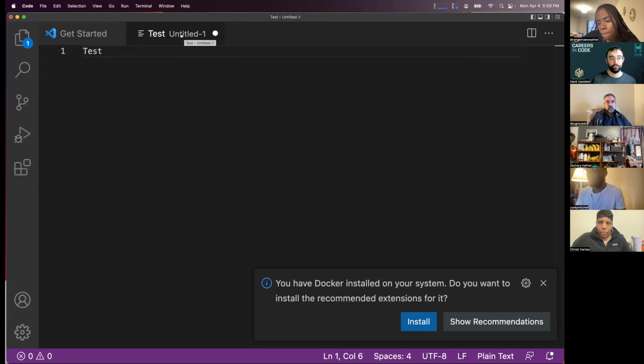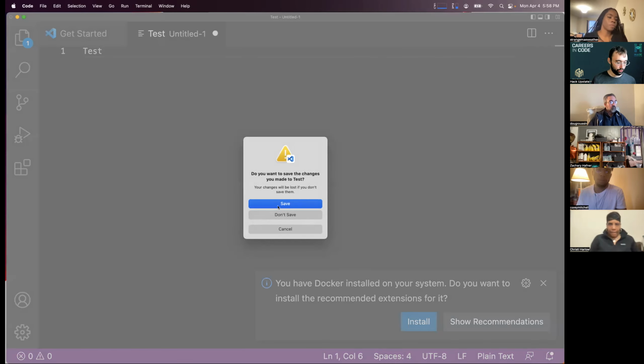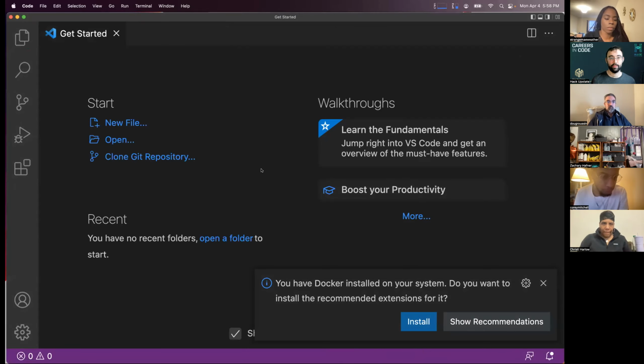Okay, hopefully I've stalled for long enough. Everyone give me a thumbs up if you've got VS Code installed and open to a getting started screen that looks like this. Awesome, awesome. Virtual thumbs up are completely fine if you've got your camera off. Awesome, seeing all you guys.